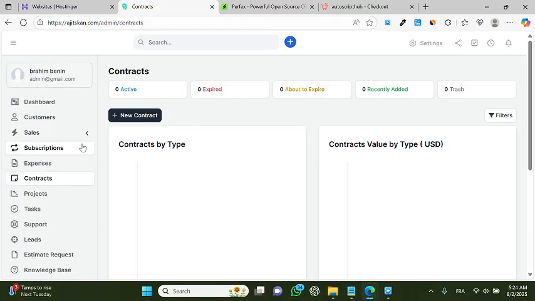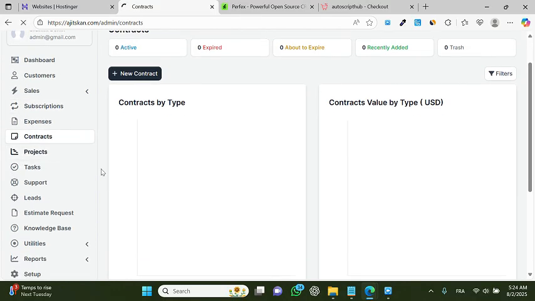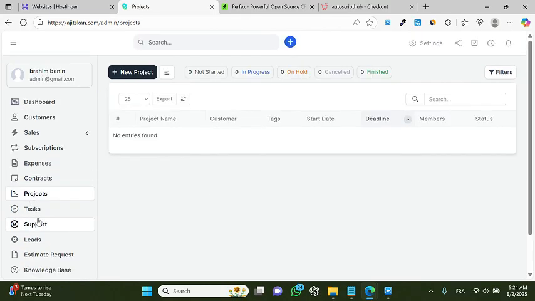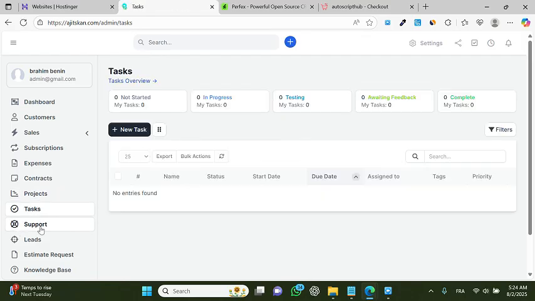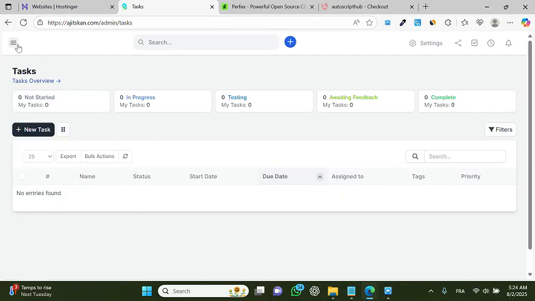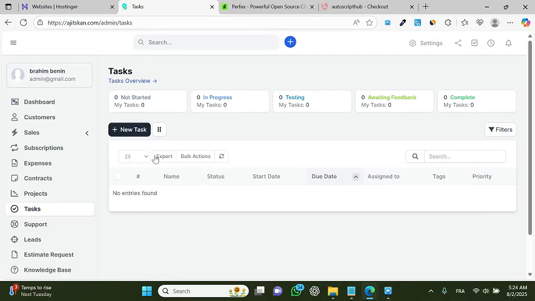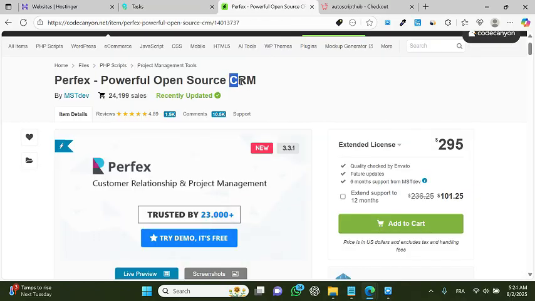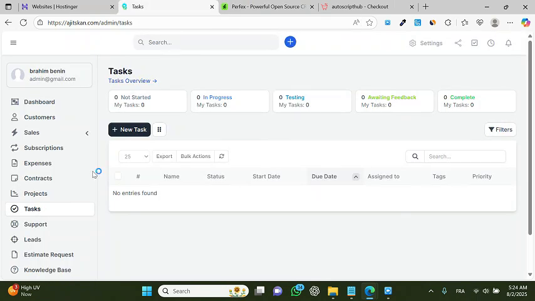Okay guys, let me take a look at projects. Here are tasks, the support list, lead requests, whatever. This is the best CRM. By the way, it is not a SaaS, it's an open source CRM. It's perfect and powerful, and you can manage your business. Now let me show you how you can install the script step by step.